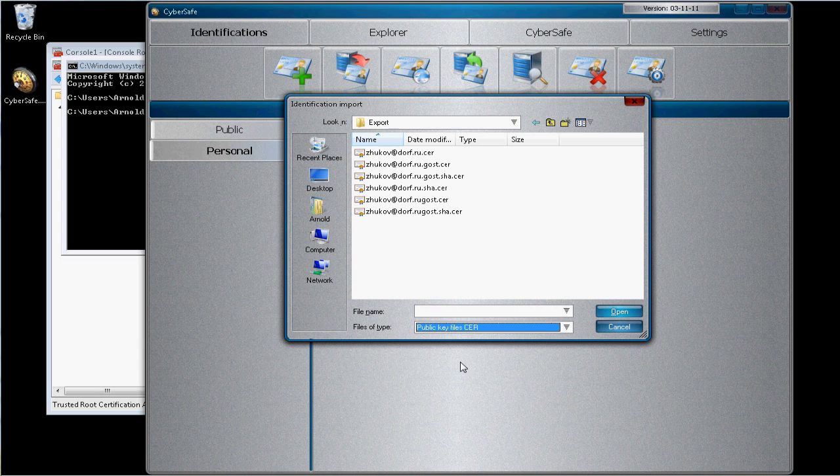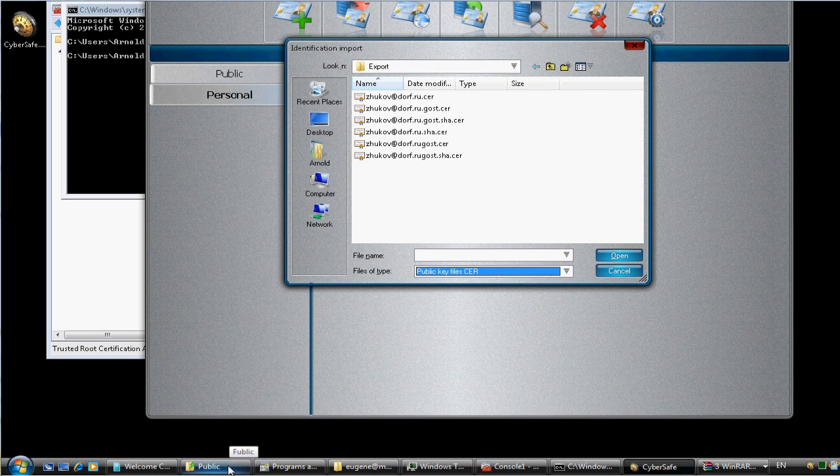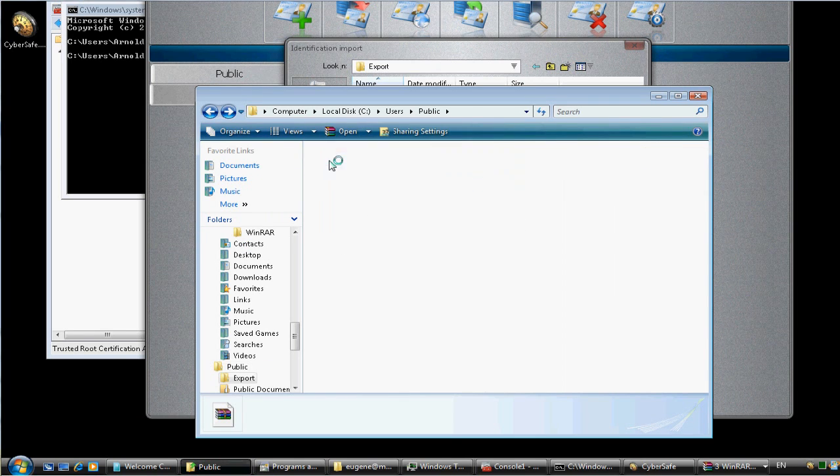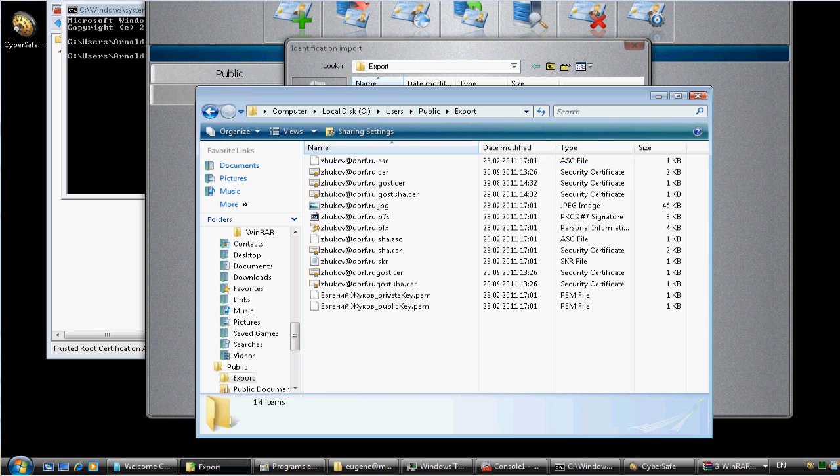File.cer. Files CER are files of certificates that contain the public key, and they are used to encrypt email and files by CryptoArm, Outlook, the BAT, and so on.